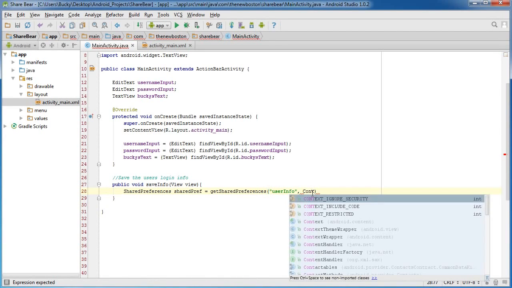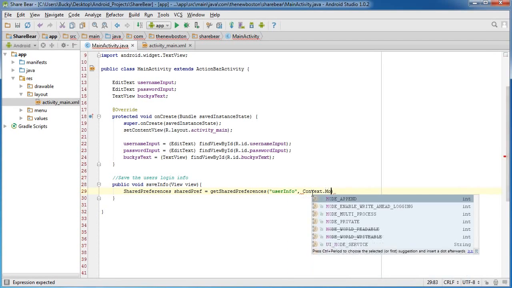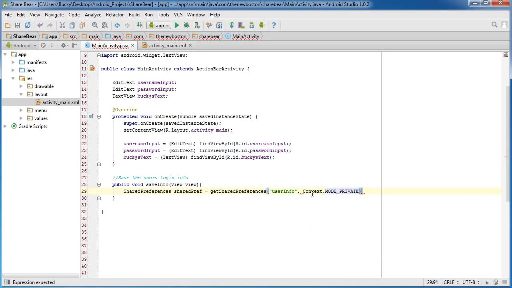If we write context, and then we just write mode private, what this means is that this file is private. In other words, only this application can access it. And there are types of shared preferences that you can share between different applications, but for this one, it's going to be private since it's login information.